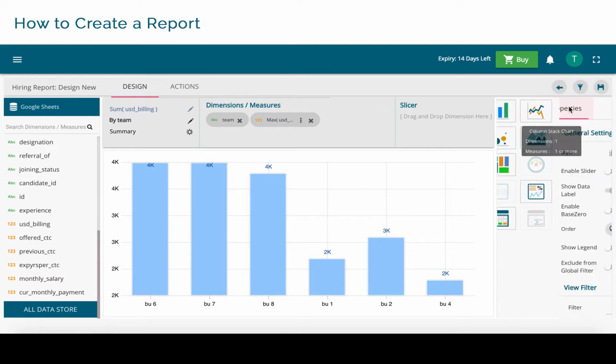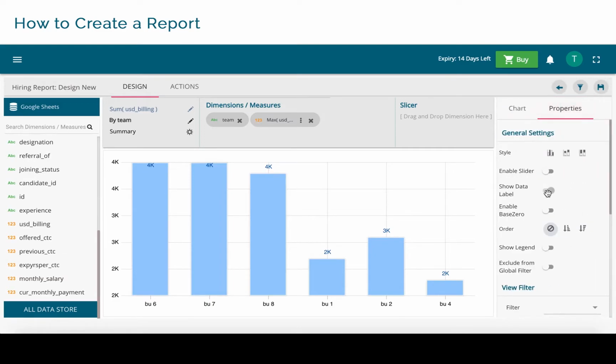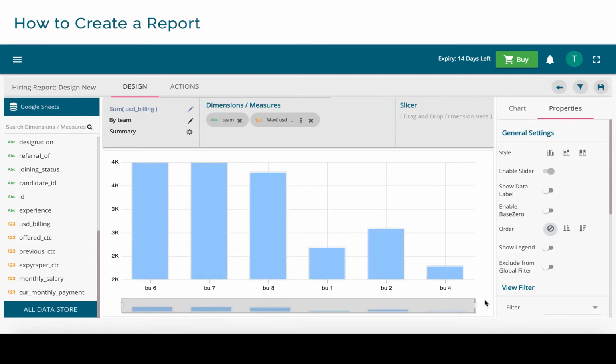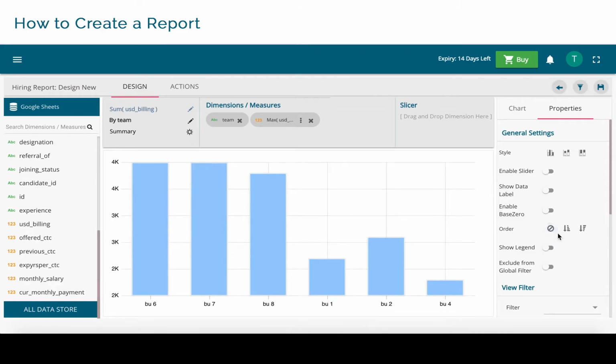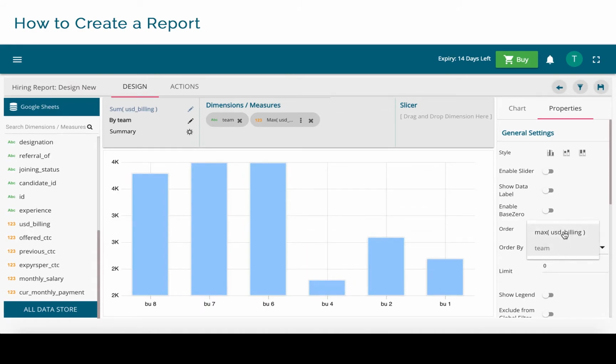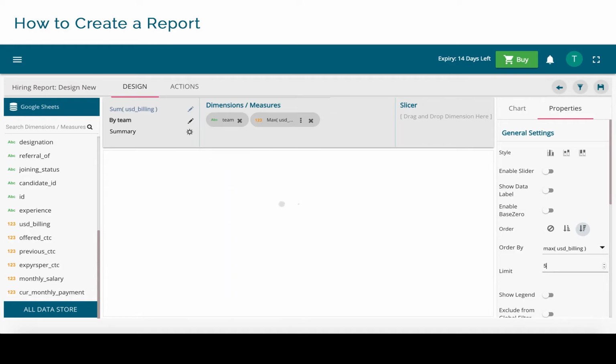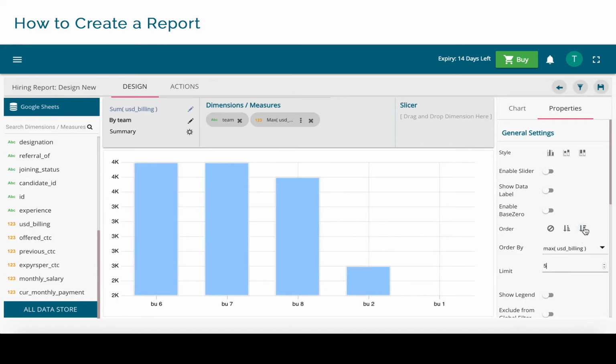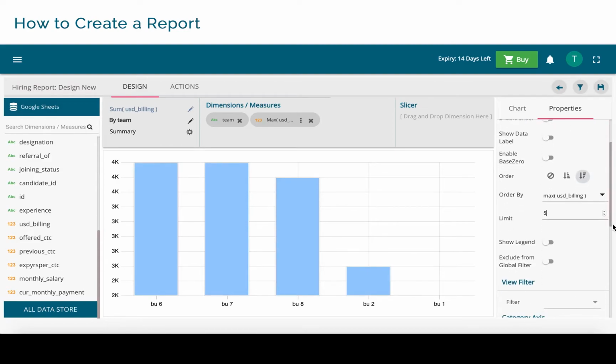Here we have the properties to modify the look and feel of this particular chart. I can show and hide data labels. I can enable slider to slide across to see the different values if I have a large number of records. I can order it in ascending or descending order and order by any of the dimension or measure. So now suppose I want to see only the top 5 values, so I'm going to limit the values to 5, select the descending order as my sorting type, and I have the top 5 values over here.